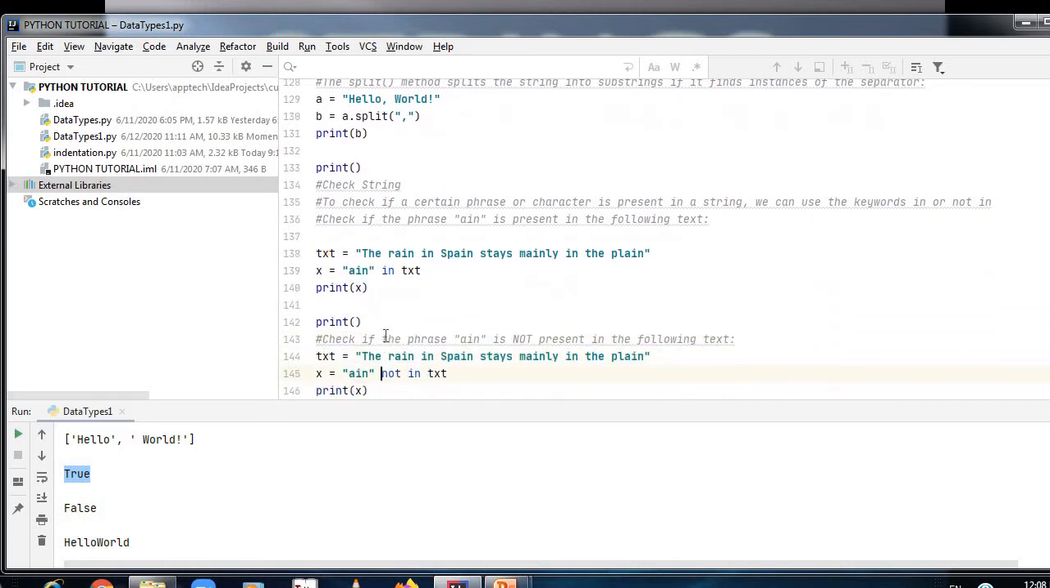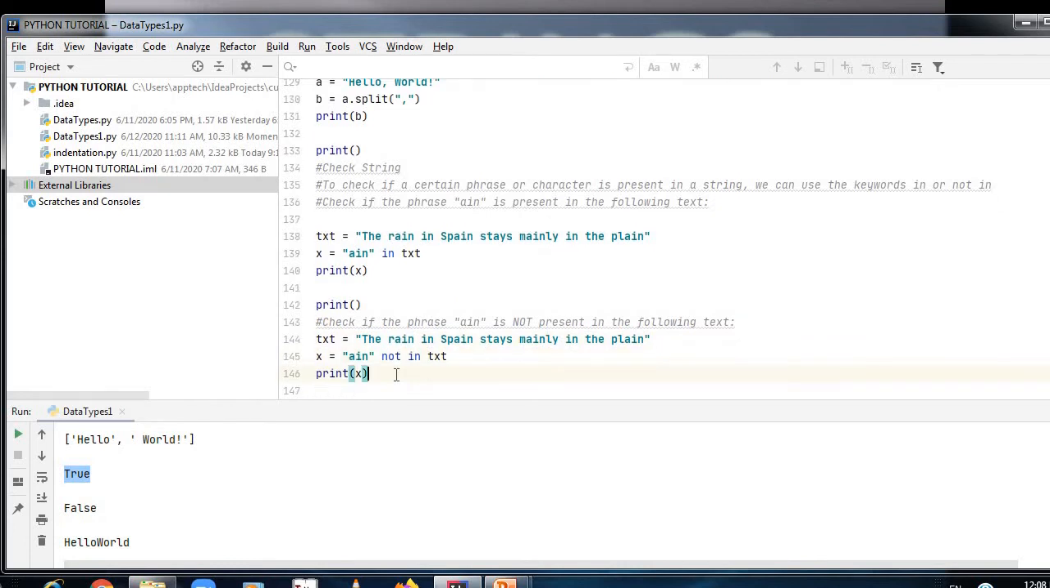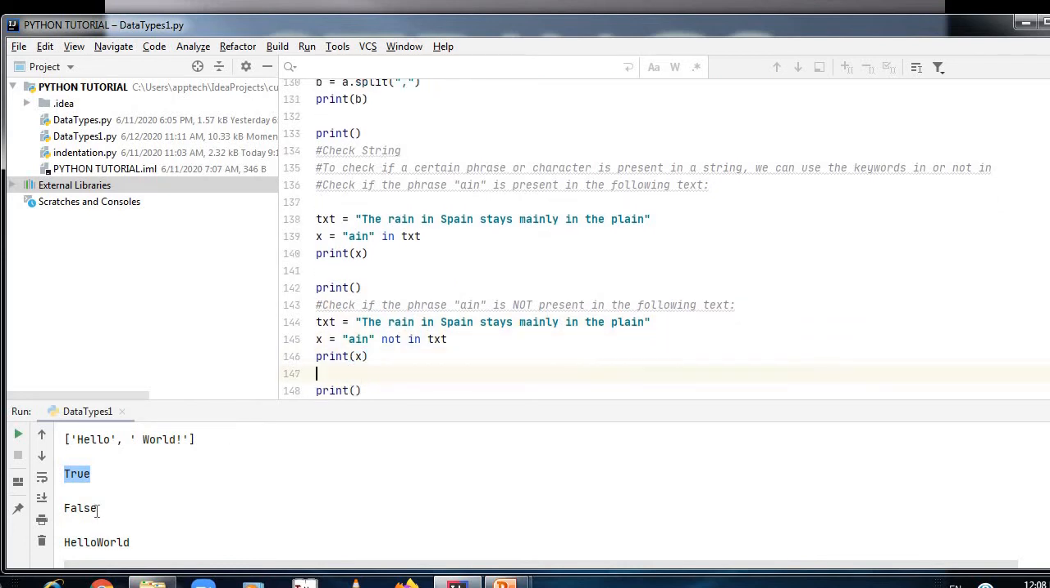Now we'll use another method, that is not in. Here, check if the phrase ain is not present in the following text. Since it is present, it will print False over here because it is the not in method.